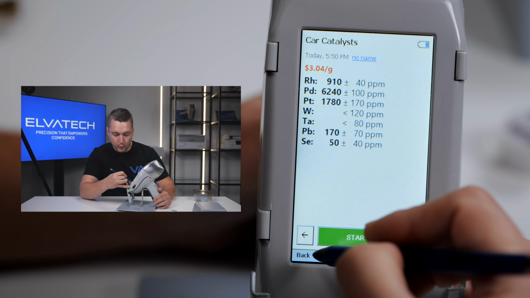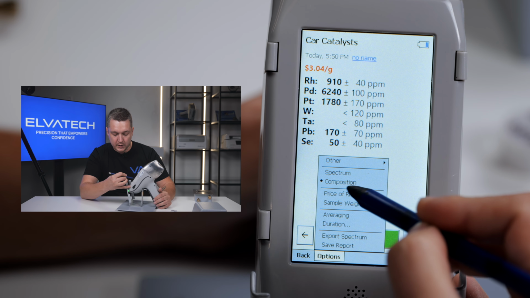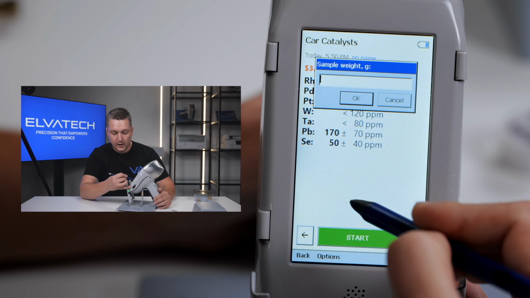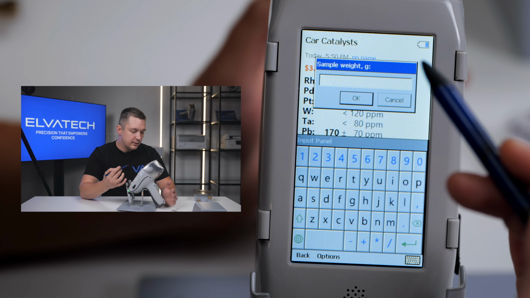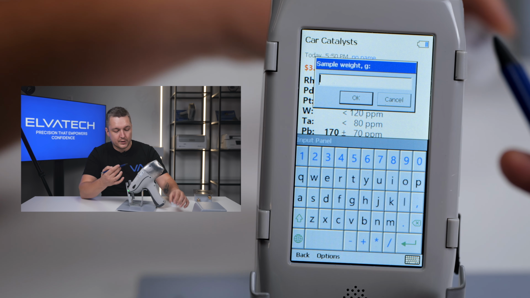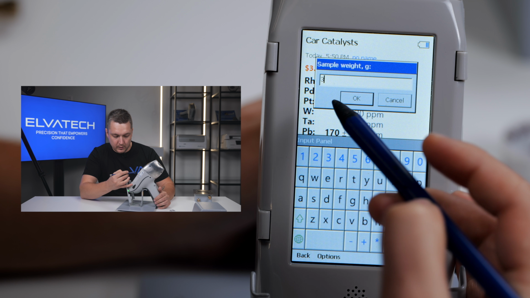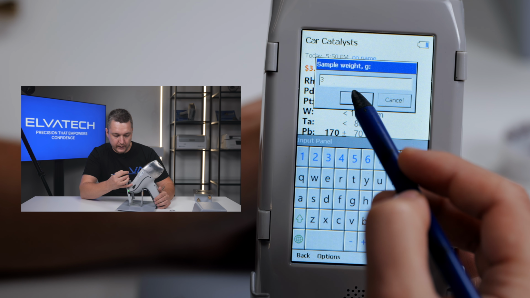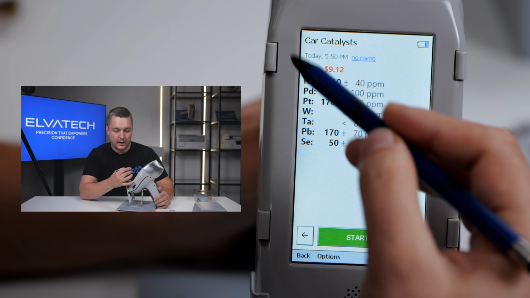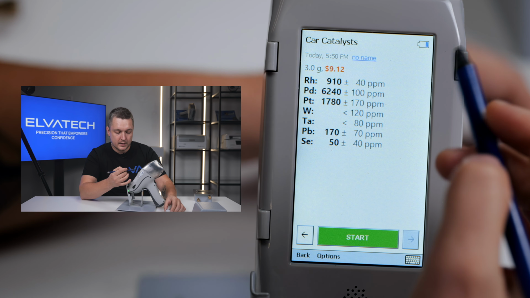To do this, we need to go to the options, and you see right below the price of rhodium, palladium, platinum, we have the sample weight, and we just press the sample weight. And for example, we will calculate the price for 3 grams of this sample. We just set the 3 and click OK, and now you see that the analyzer recalculated the price of this sample of car catalyst.